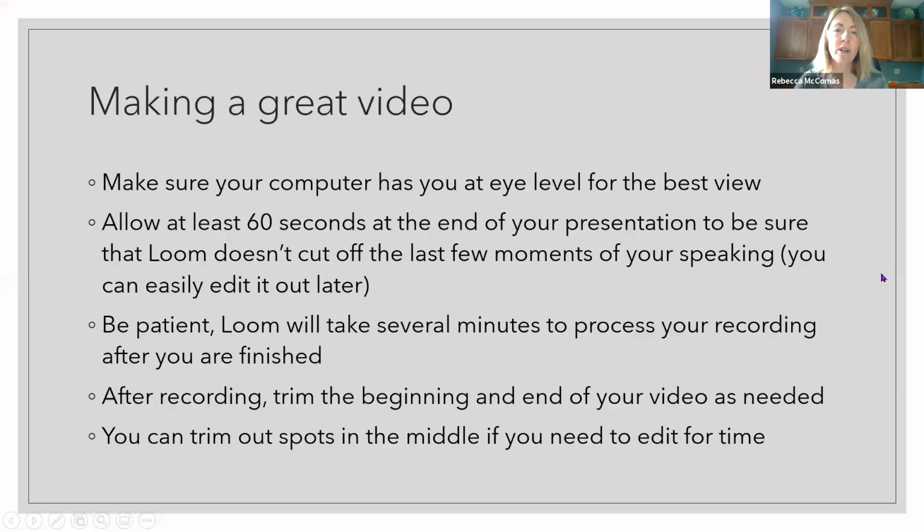All right, in order to make a great video, no matter what software you end up using, a really good rule of thumb is to make sure that your computer, your camera, is at eye level, and that's for the best view. I'm recording this afternoon using my laptop, and I have it on a little stand about that tall because otherwise I'll be looking down at my camera, and this is a much better view. So I would recommend doing that if you can.